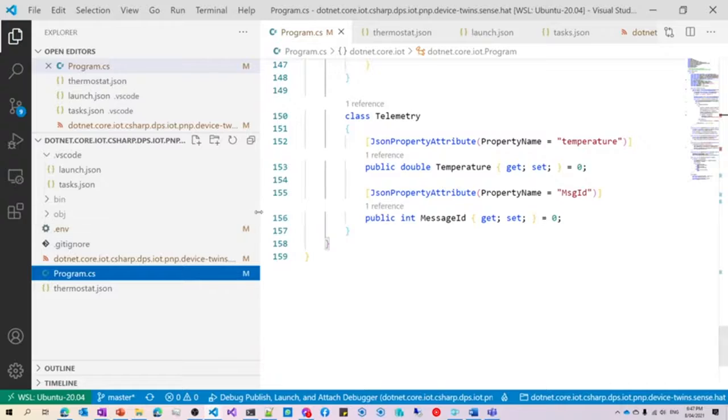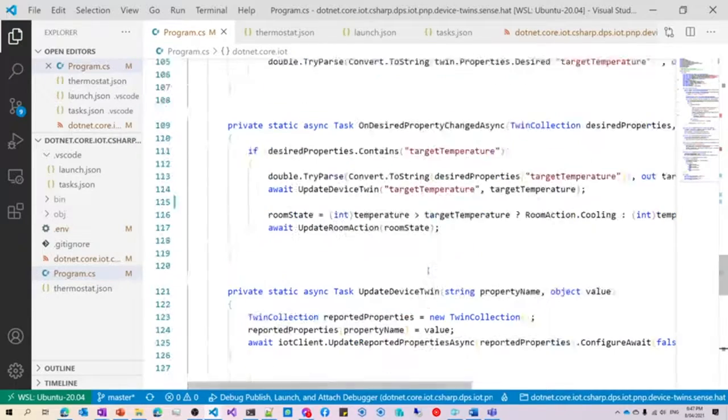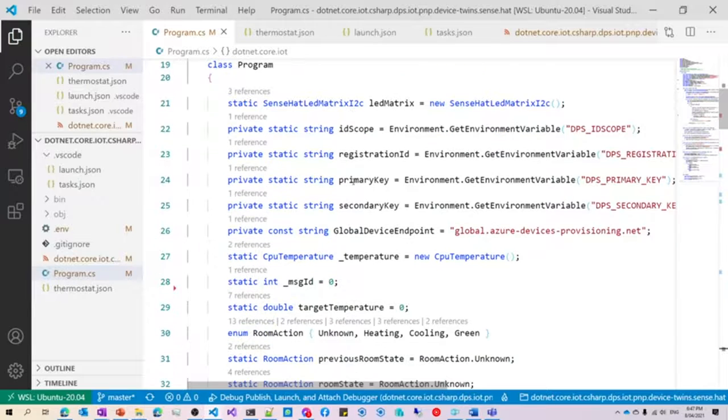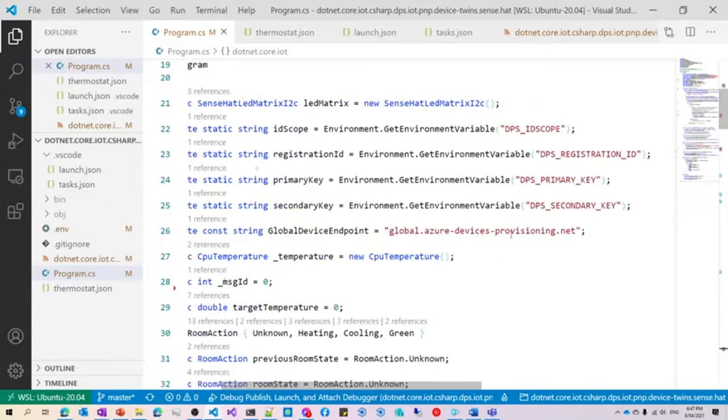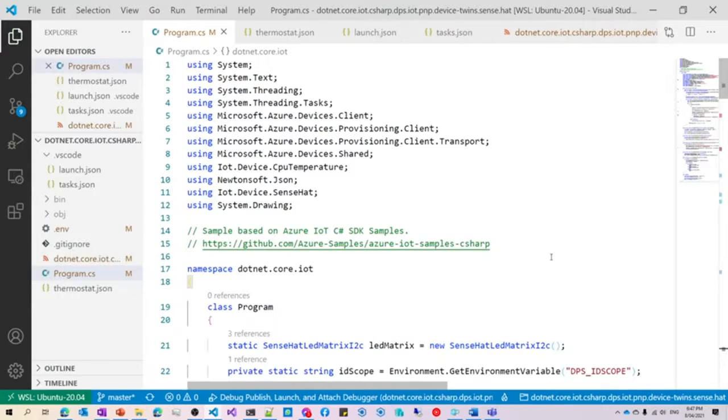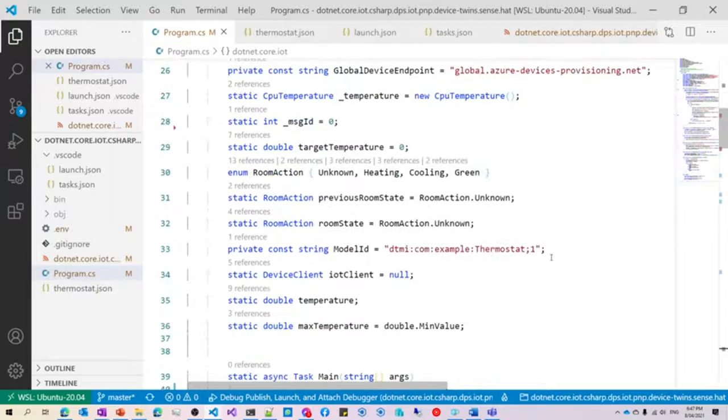What we've got on here, I'm going to scroll up, and I'm going to make the font a bit smaller. Hope you can still see that. What I'm looking for is the model ID. Okay, so this is the model ID that this application is going to present to IoT Central. And with that model ID, there is some specification defined. In fact, you can see the model ID in this project.